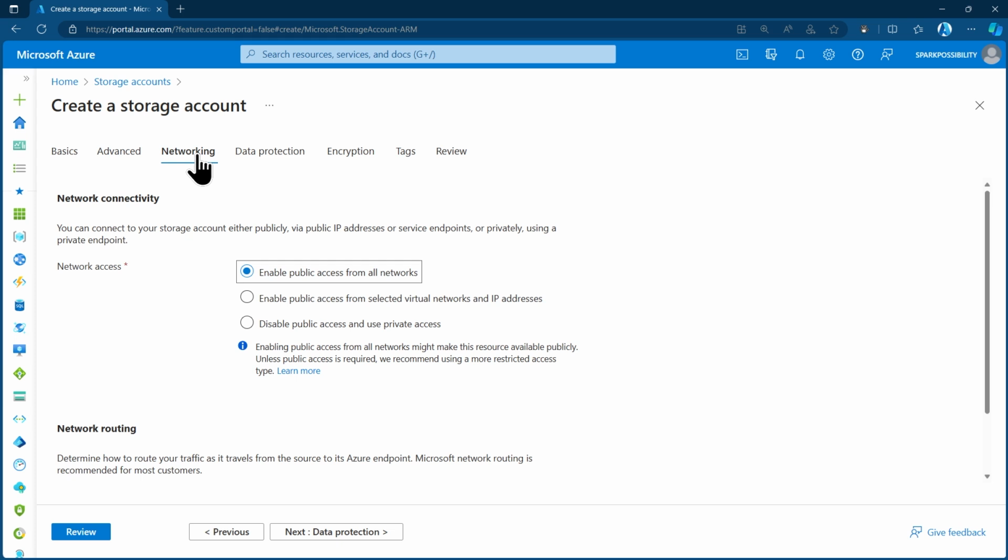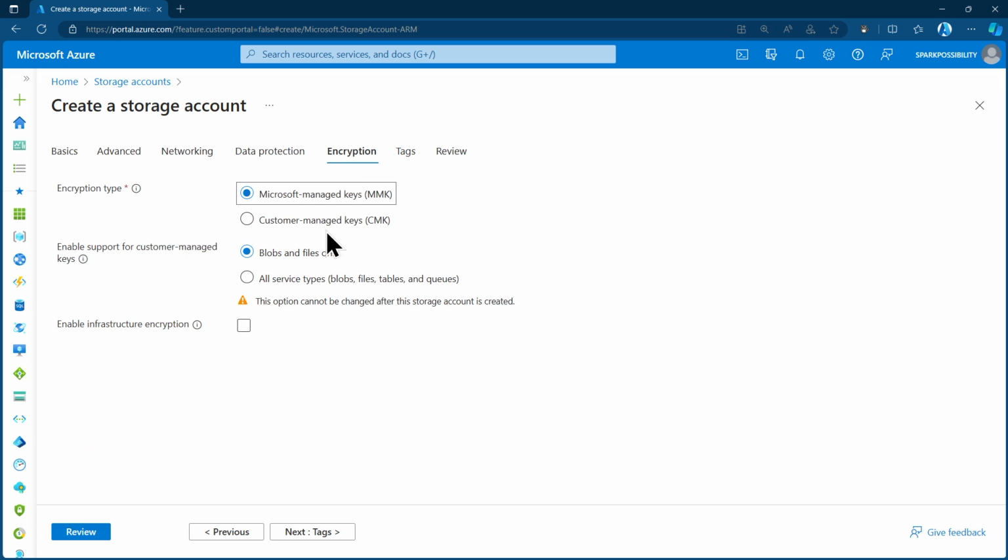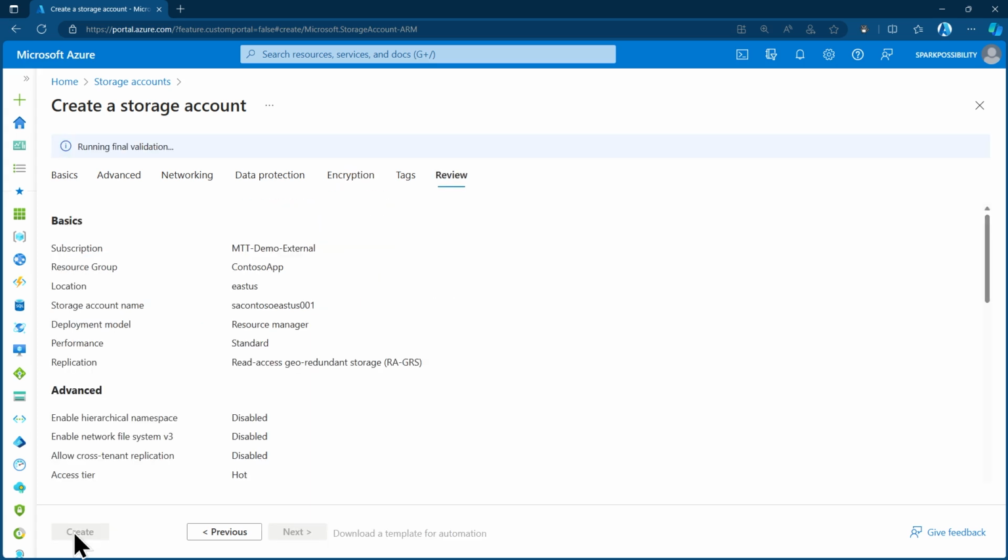Networking, we just leave it at the default. This will be accessible from all networks, internally and externally from Azure. In terms of data protection, there's soft delete automatically enabled, which means that deleted files will be retained for 7 days, or whatever I configure in here if I need that. And I can even change the encryption type if I wanted to. But I want to keep this all at the default.